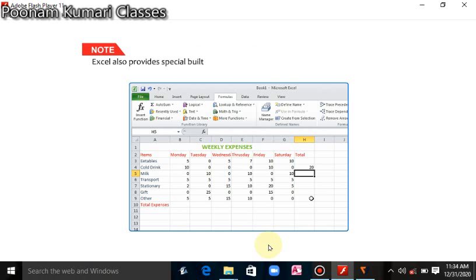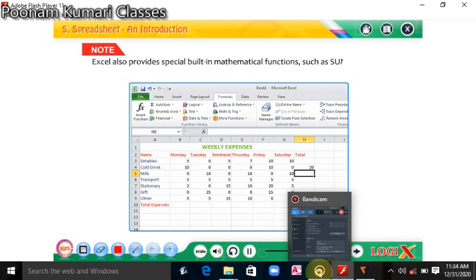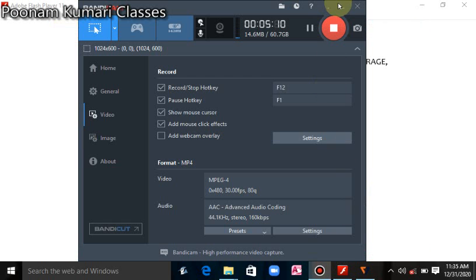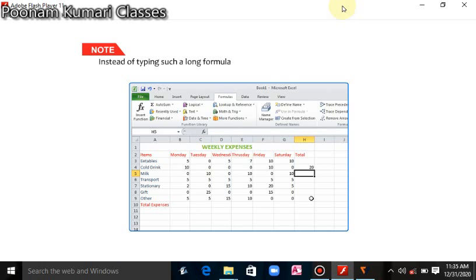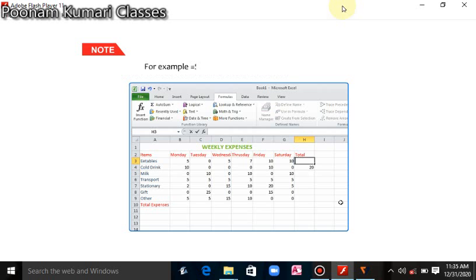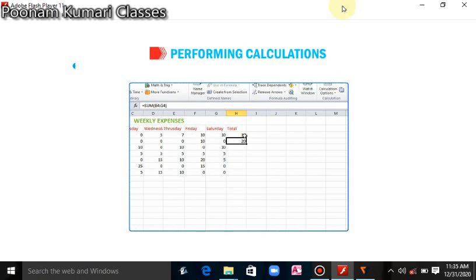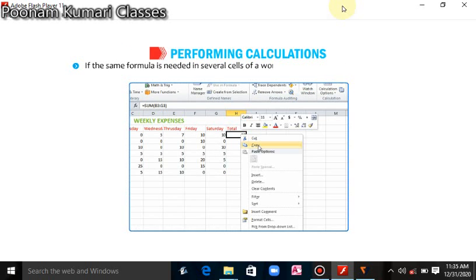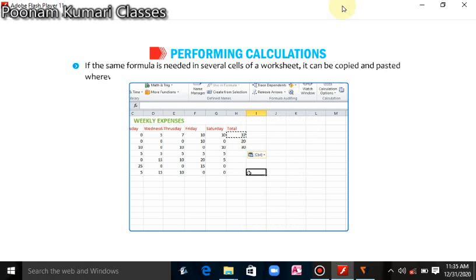Students, note that Excel also provides special built-in mathematical functions such as sum, average, count, etc. Instead of typing such a long formula, equal to B3 plus C3 plus D3 plus E3 plus F3 plus G3, the SUM function can be used to calculate the total expenses. For example, equal to SUM, open bracket, B3 to G3, close bracket, and press the Enter key. Similarly, we can use average, count, max, and min functions. If the same formula is needed in several cells of a worksheet, it can be copied and pasted wherever required.